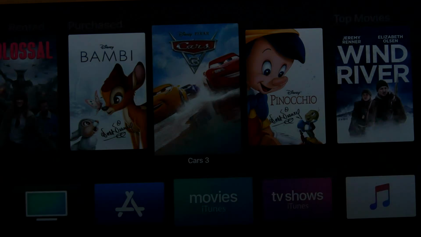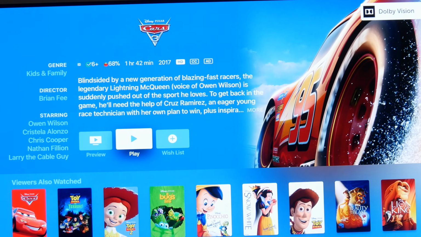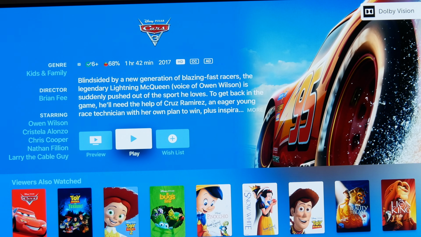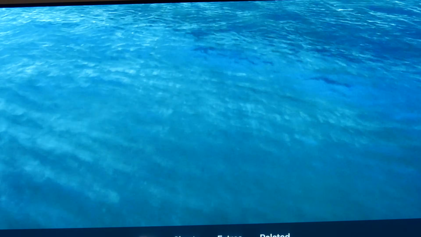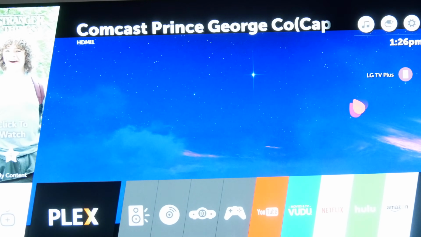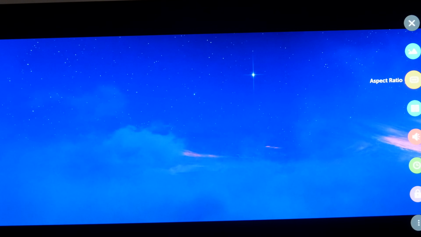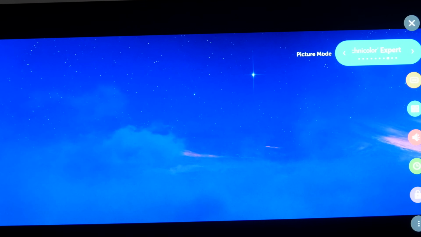So anyway, if you click Cars, and again, this should switch to regular mode. So here, if I click play, believe it or not, YouTube is so broken that just playing this is going to get me flagged. Just that. So now I'm going to go up here, and now you're in the picture mode.